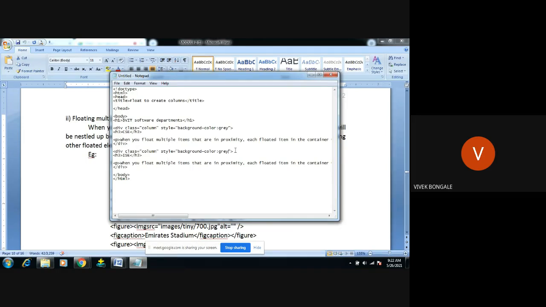I'll change the background color to yellow, and the rest of the things I will keep the same. Now, what will it do? It will create two columns, but we have to apply some style rules. Style rules means we're going to create them. Okay, I will show this one.